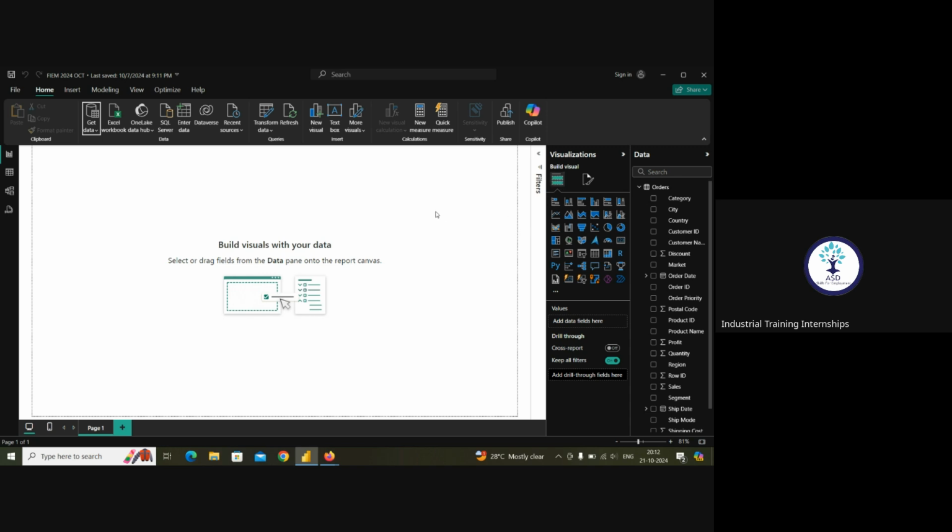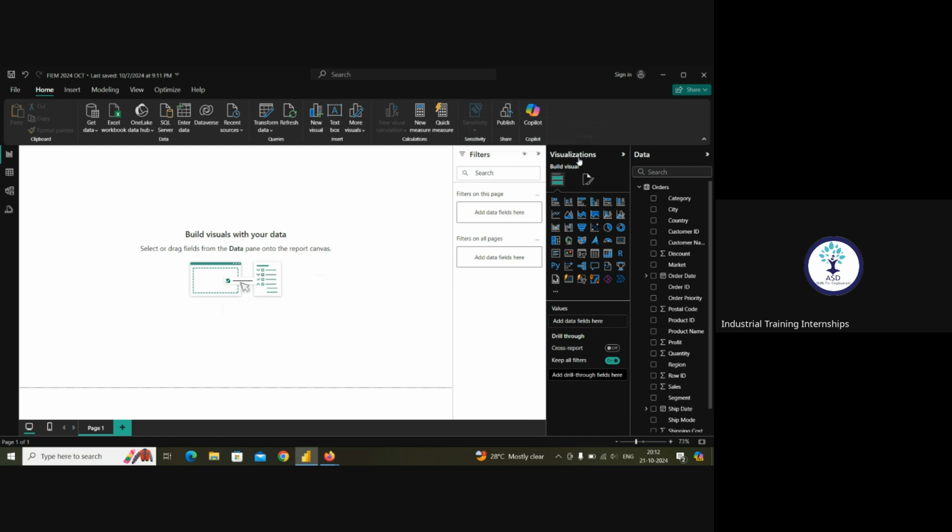Next, there are three default panes. First is filter, second is visualizations, and third is data. So this is the filter pane, this is the visualization pane, and this is the data pane. On the left side there are some icons. First is report view, second is table view, third is model view, and the new one is DAX query view.